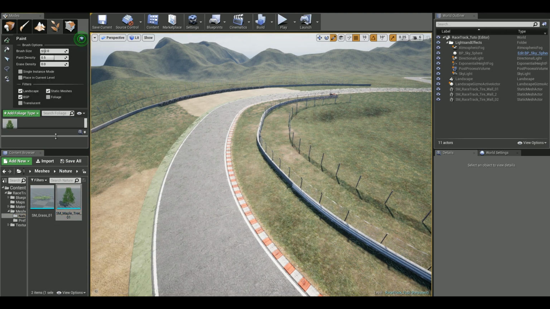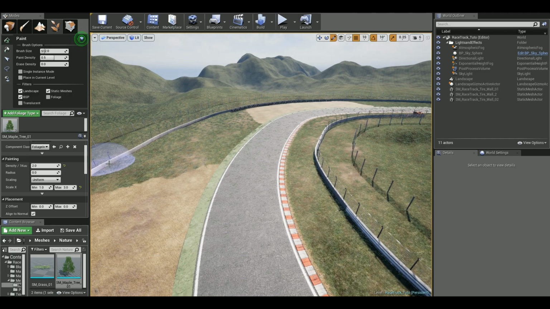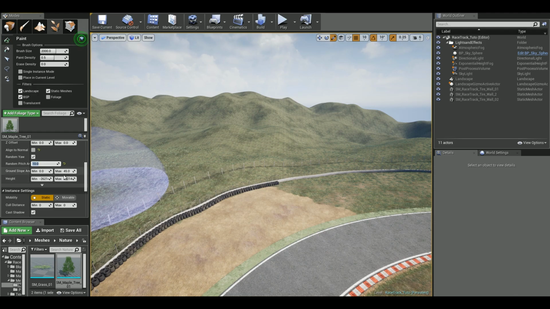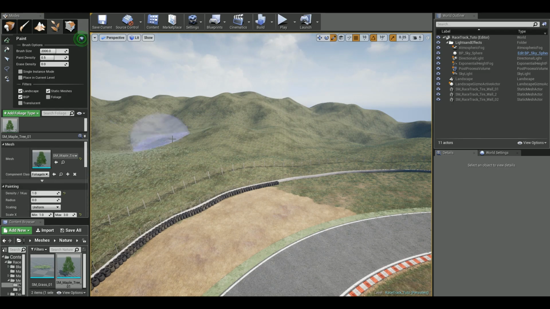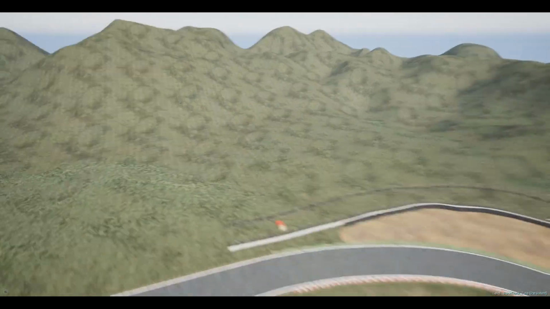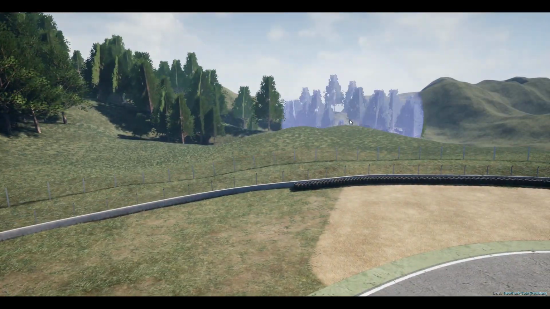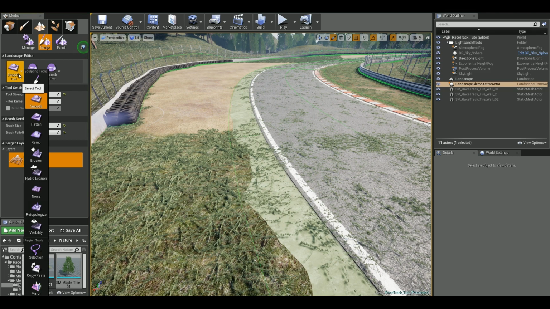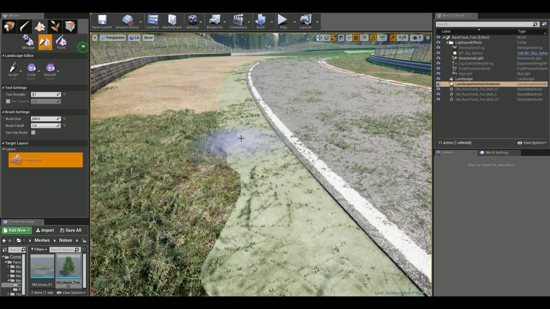If you want to add foliage around the track, just use the foliage tool. If you have bad intersection between the terrain and the racetrack, just use the sculpt tool with a small strength value.